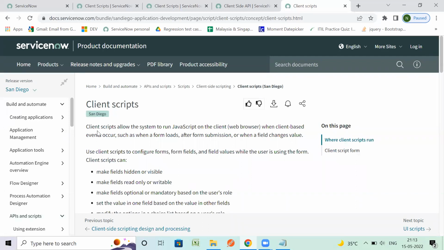Okay. So basically, client scripts run on the browser. They allow the system to run JavaScript on the client side, that is our web browser. Currently I'm using Chrome, so those scripts will be run at my browser end. There is a client server architecture, whatever technology you are going to use. So whatever is happening on your browser, that is client script.